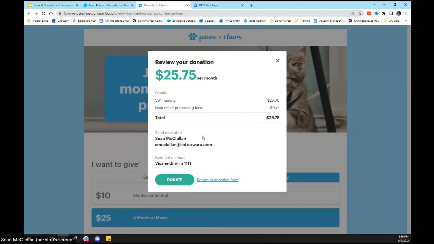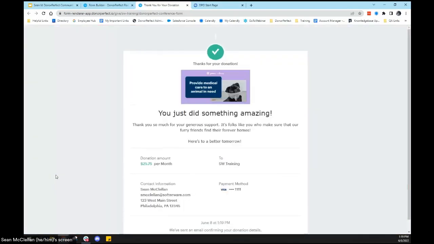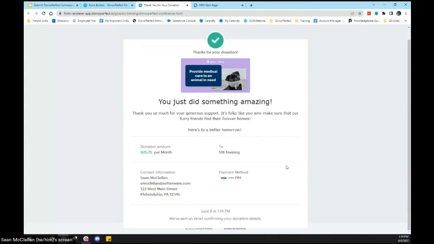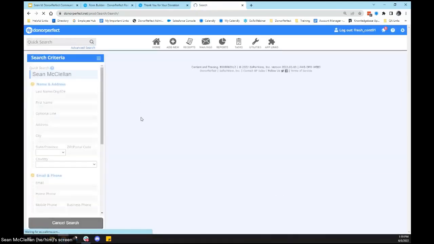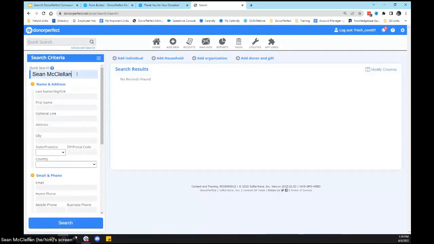And then we have the review page, gives you all of the different items, and then we click on donate. And the nice thing is the donation automatically downloads into the database. So if I go looking for my name, give that a moment. But once it has a moment to download, I'll be able to find my record right away.